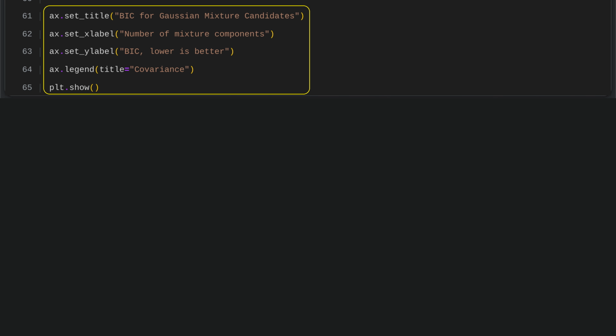The plot is formatted to compare Bayesian information criterion values for different Gaussian mixture model candidates. It shows the number of mixture components on the horizontal axis and the BIC score on the vertical axis, where lower values indicate a better model. A legend distinguishes the covariance types, and the plot is then displayed for visual comparison.